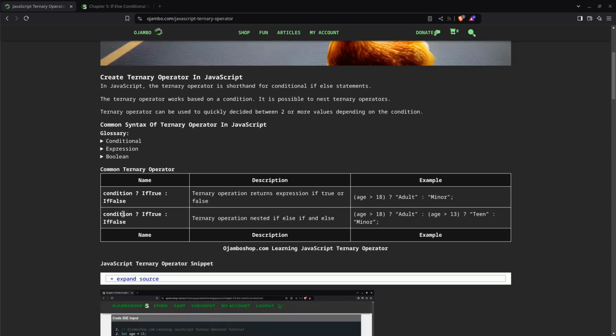The operator actually uses the question mark. First you have the condition, then the question mark symbol. That is for if it's true, and you have another one for if it's false, basically an else statement. As you can see here, it's a very simple one. If the age is greater than 18, then you're an adult. Everything else, you're going to be a minor.